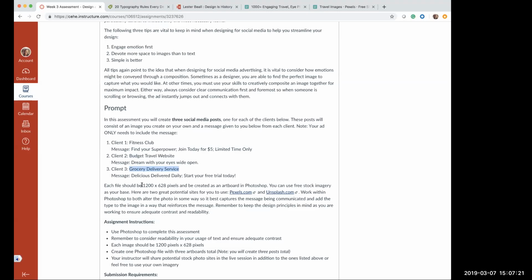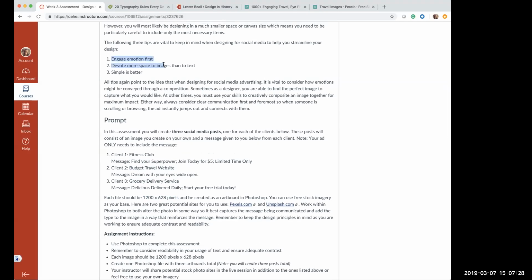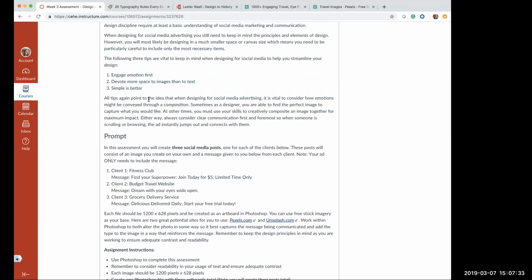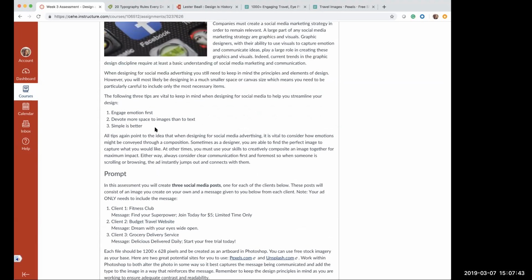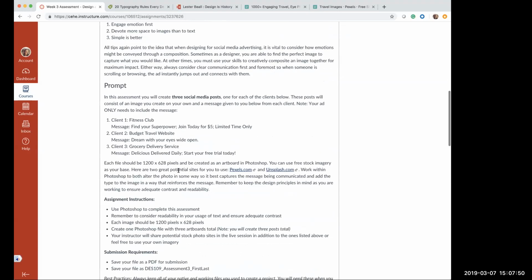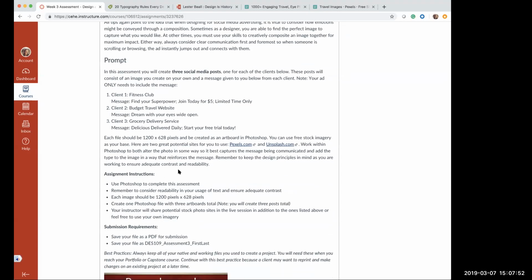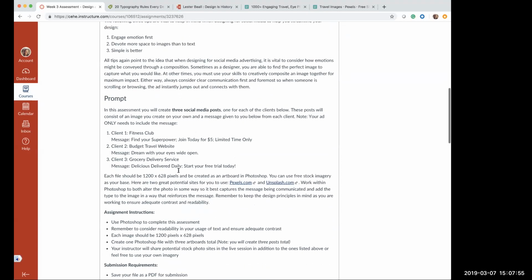We want to make sure that all of the 3 files are the right size and that they are engaging emotions and devote more space to the image than the text. And also, simple is better. Make sure that you guys are using your principles and your elements and doing a little bit of research ahead of time and looking what is out there already on the web. What type of social ads grab your attention? What works and what doesn't work?